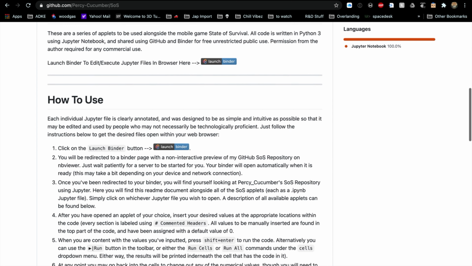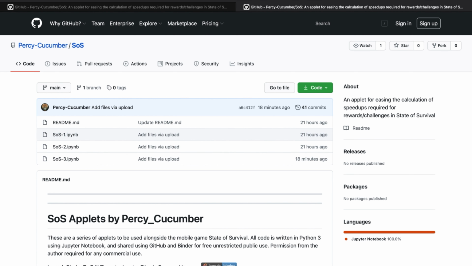Now if you find me on GitHub using my account here, you can go under repositories and SoS for State of Survival. You can also just directly use this code, which will be in the description, and that will take you directly to that repository. Here, you're going to see a couple files, first of which is a README document, which you can read through below, as well as the actual code. So these are the little applets I have built.